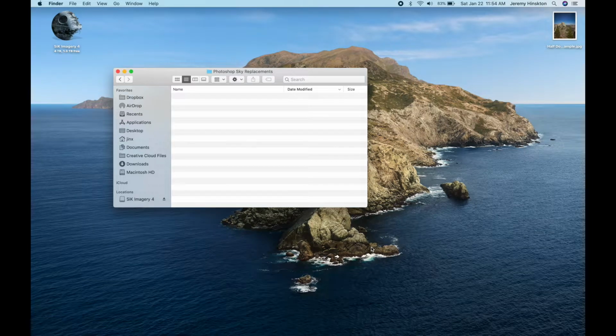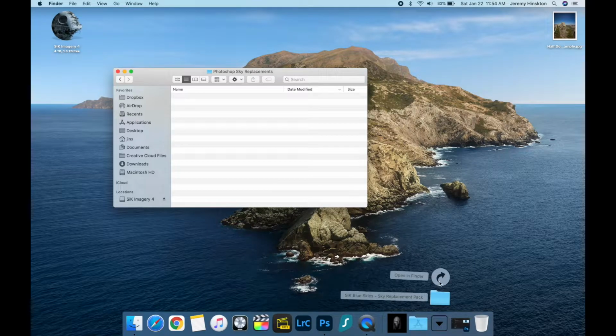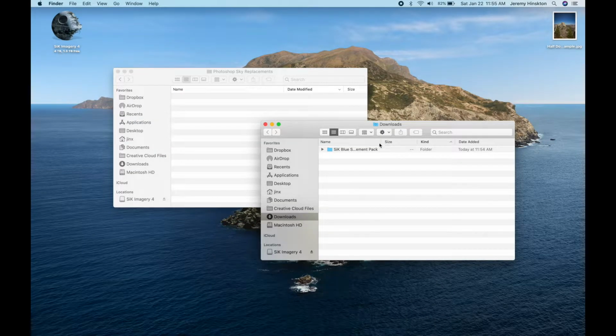In this tutorial, I'm going to show you exactly how to import them into Photoshop to be able to use for your own. You want to navigate to where you saved that folder once you've downloaded them. Mine is in my downloads folder, and you're going to want to put them in a place that Photoshop will always be able to reference them, so that way you aren't missing any skies.